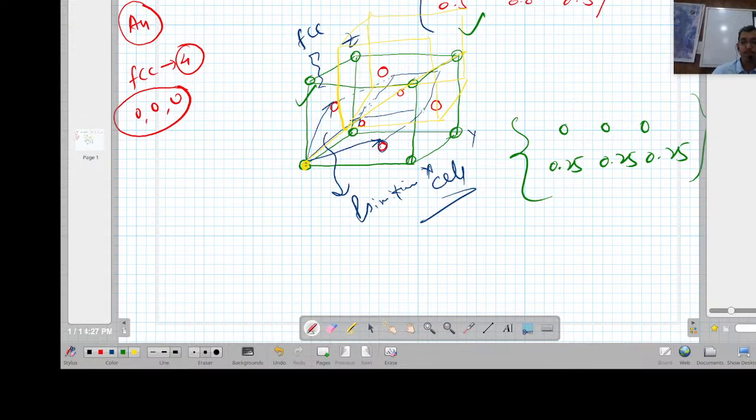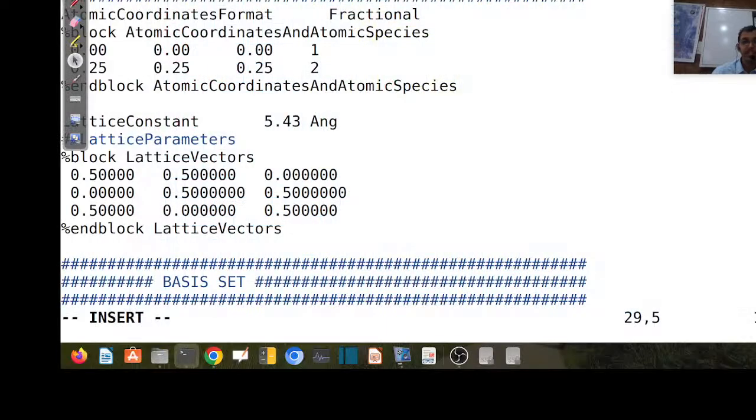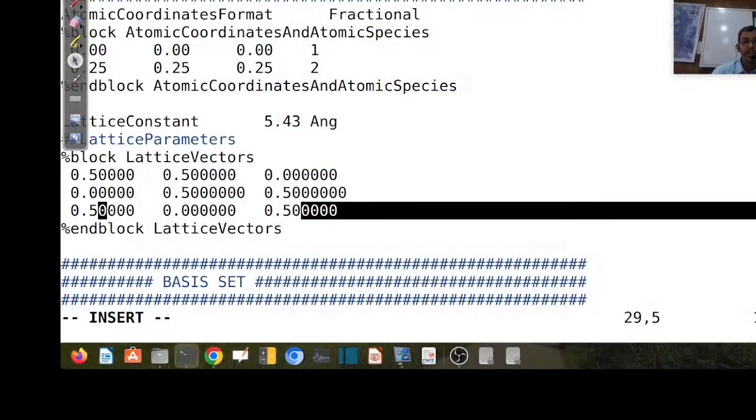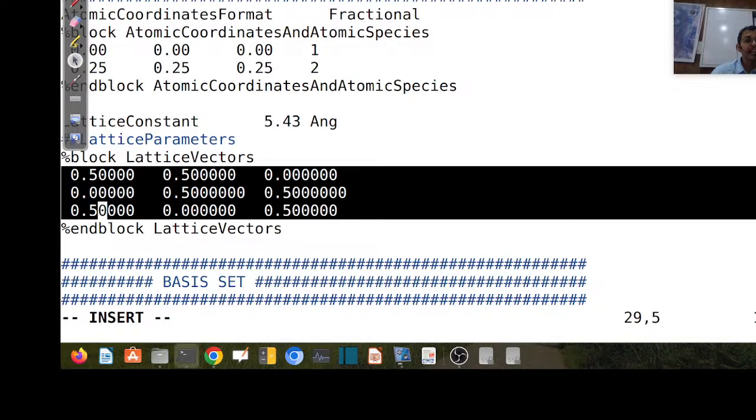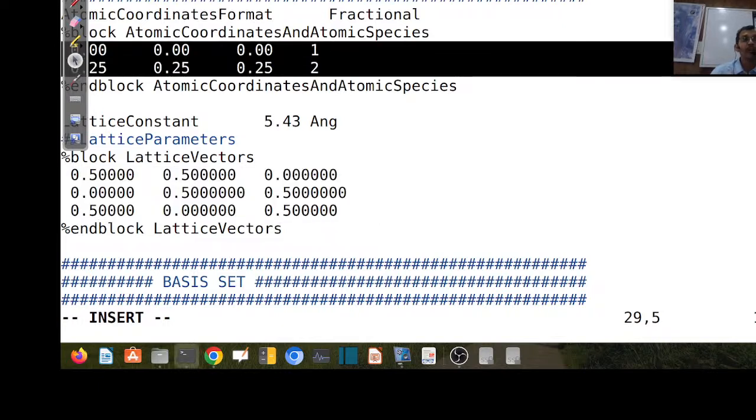So, keeping this in mind, I have written these as lattice vectors for FCC. These are the coordinates for this. Fractional means I have to express the coordinates in 0 and 1, not actual coordinates. But if you want to find out the actual coordinates, then you have to multiply these with the corresponding lattice constant. Then actual coordinates will be determined.